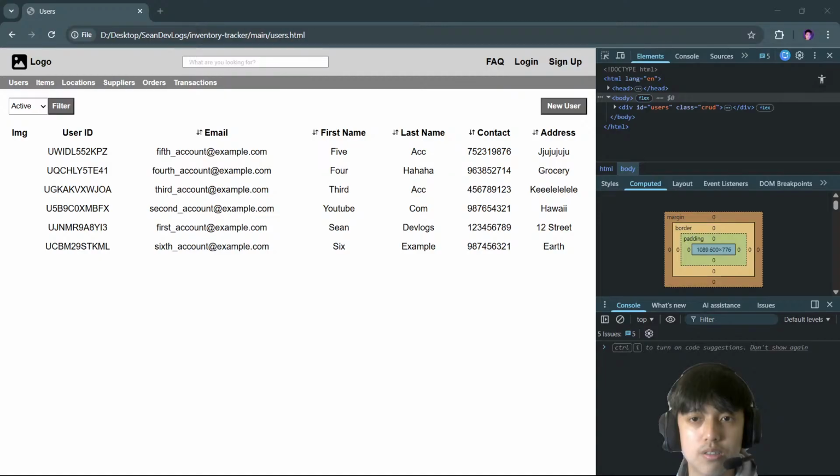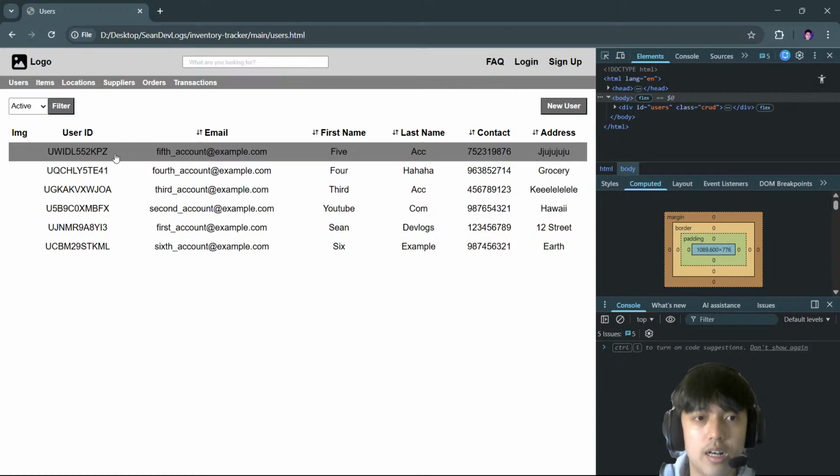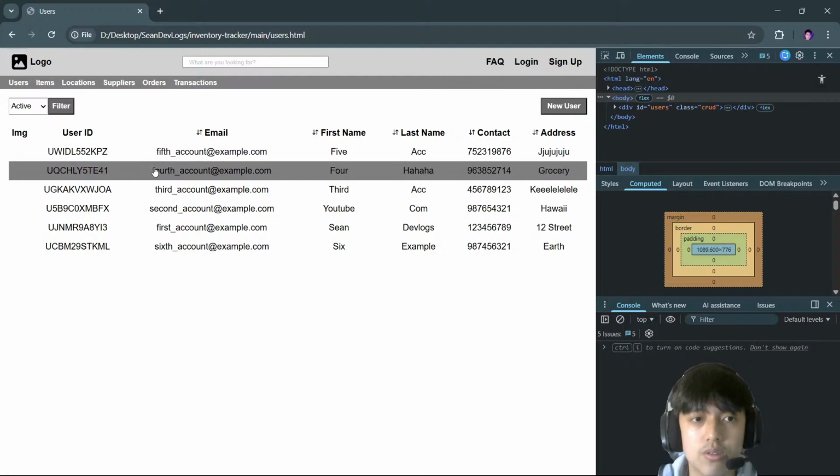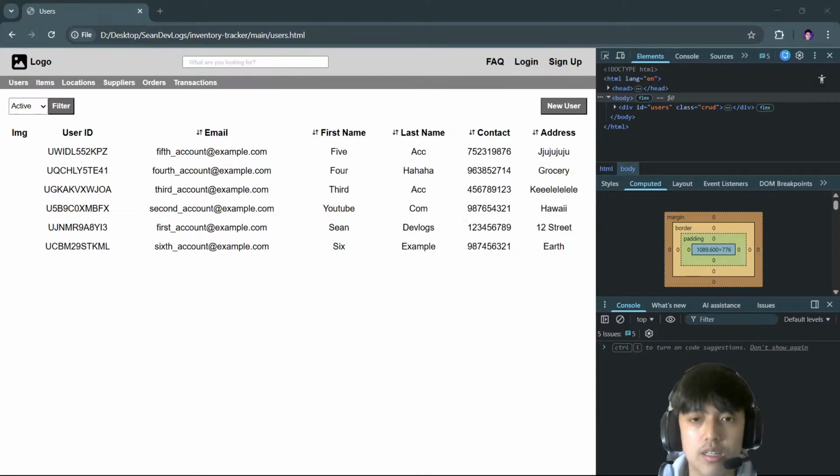For this session, I will be continuing on the users page, and I will start on the filtering. So here is the current progress. As of this session, I have already done all of the CRUD operations, and here I do have some data that I could work on. For the filter function, for now I will only be filtering between the data that are active, inactive, and no filter.